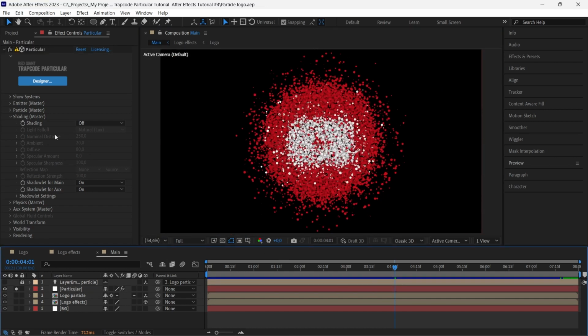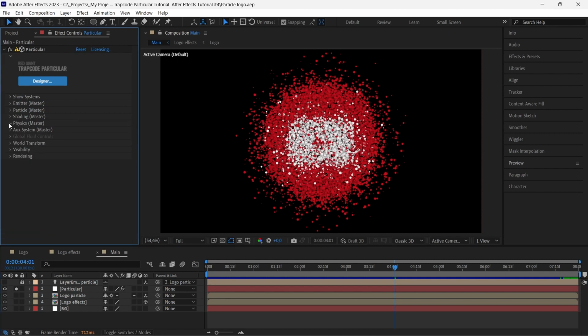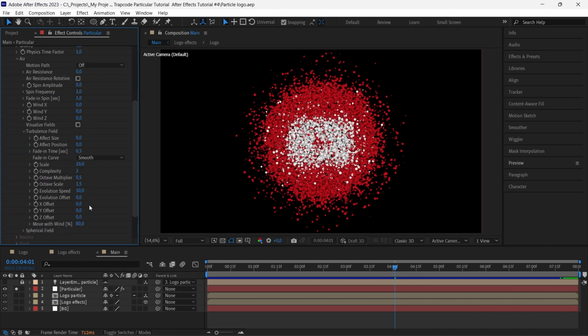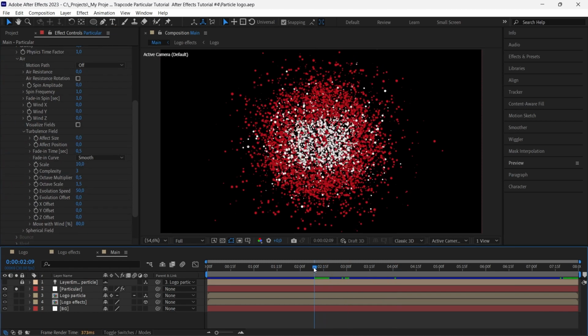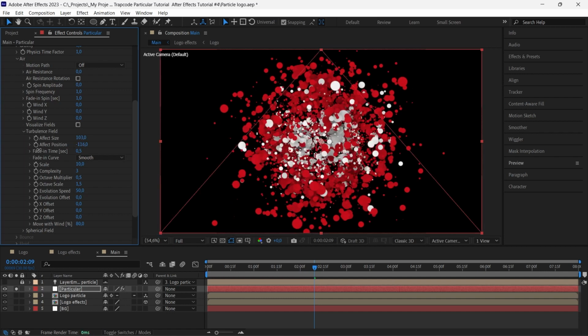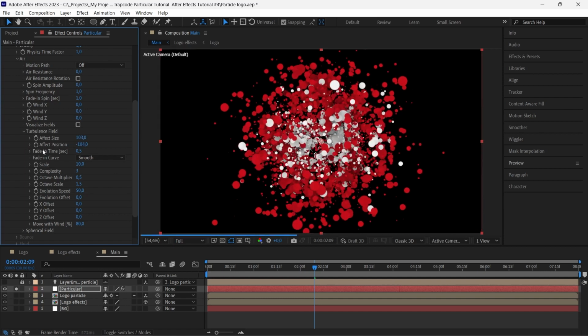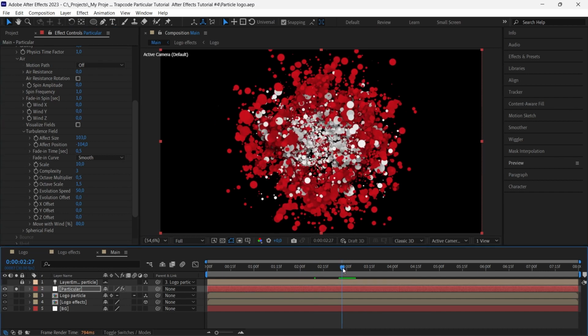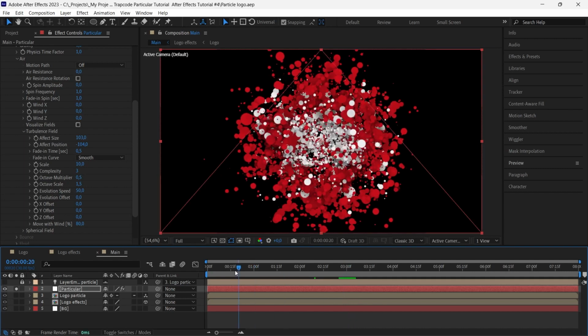Well, now the physics section. Our favorite turbulence field. And we change the effect size and effect position. Thus, we have created a diversity of our particles and their virtual location on the stage along the z-axis.